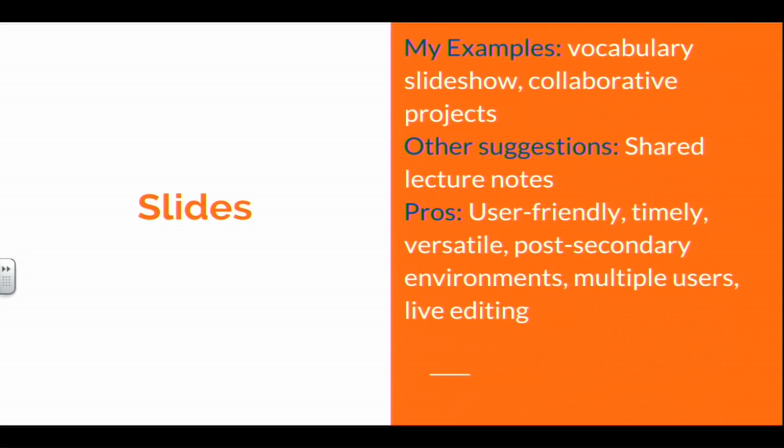Post-secondary environments, this is a great one to show students because they should and will most likely use something like Slides in college, in the work environment, wherever else after high school. They will continue to use something like this as far as a presentation tool. It's versatile. You can use it for a ton of different things.